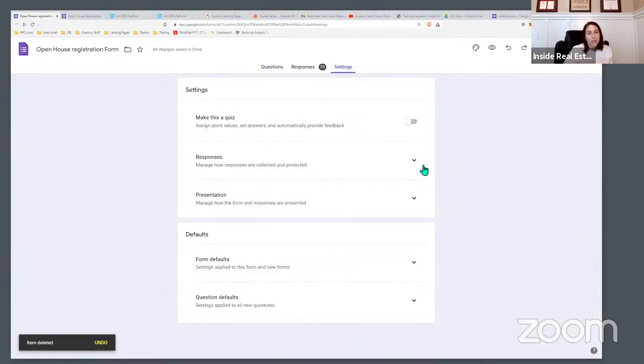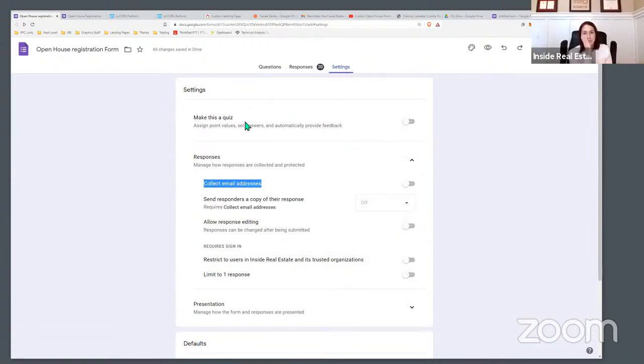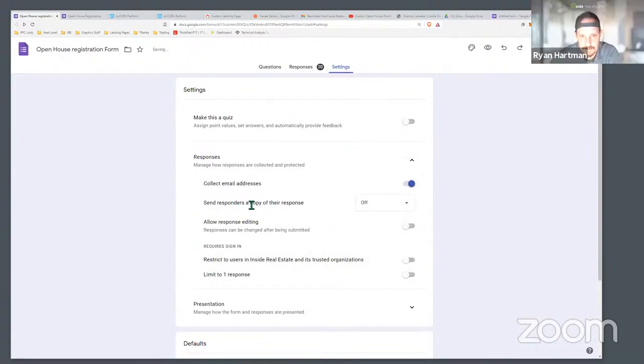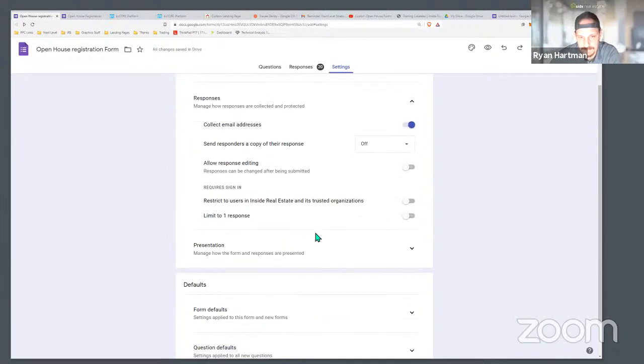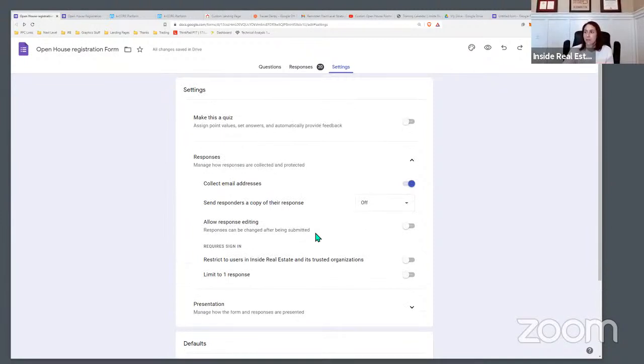Oh. Yeah, I'm gonna drive you nuts. See this right here? There it is. Yep. Collect email addresses. Yeah, and if you do that, I assume that means it's gonna collect the logged in email if they're logged into Google.